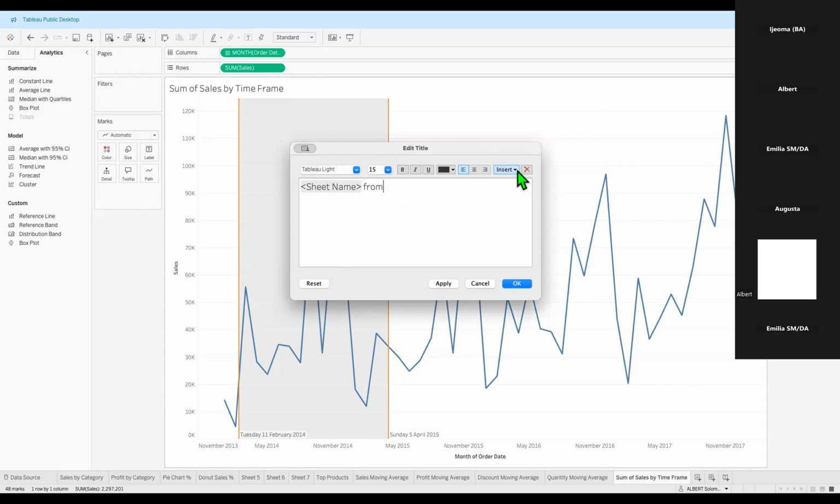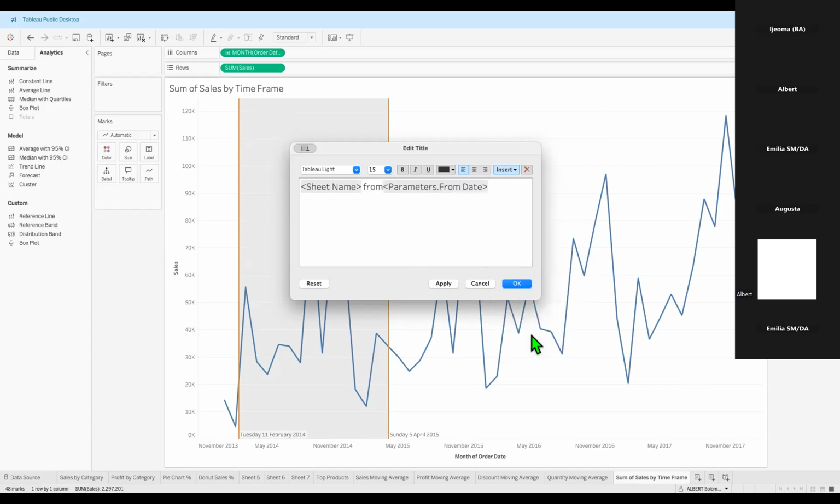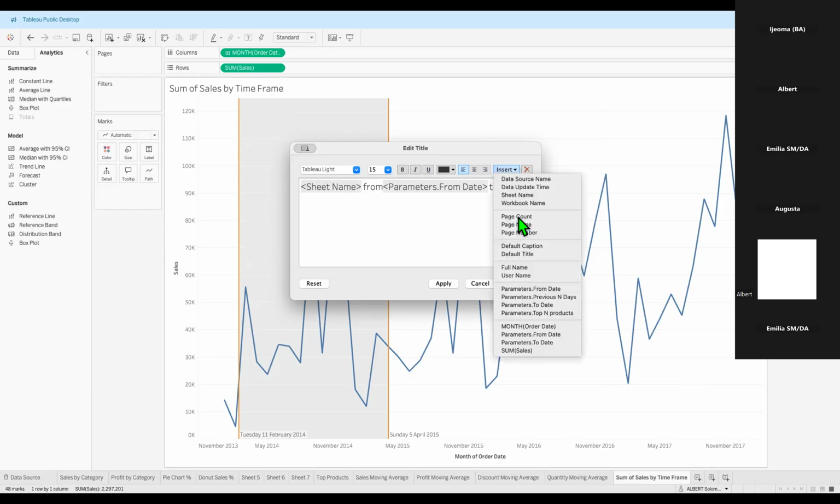Don't forget, I told us some time back that whenever we want to introduce anything into our tooltip, we need to insert it. So let's say from, now let's look for our parameters. From dates, yes. Once you click on insert, you would see month order parameters. You should see your parameters just right here. So once you do from, you select from dates, and you come back to your write up and you do to. Then you come to insert again and you insert to dates.